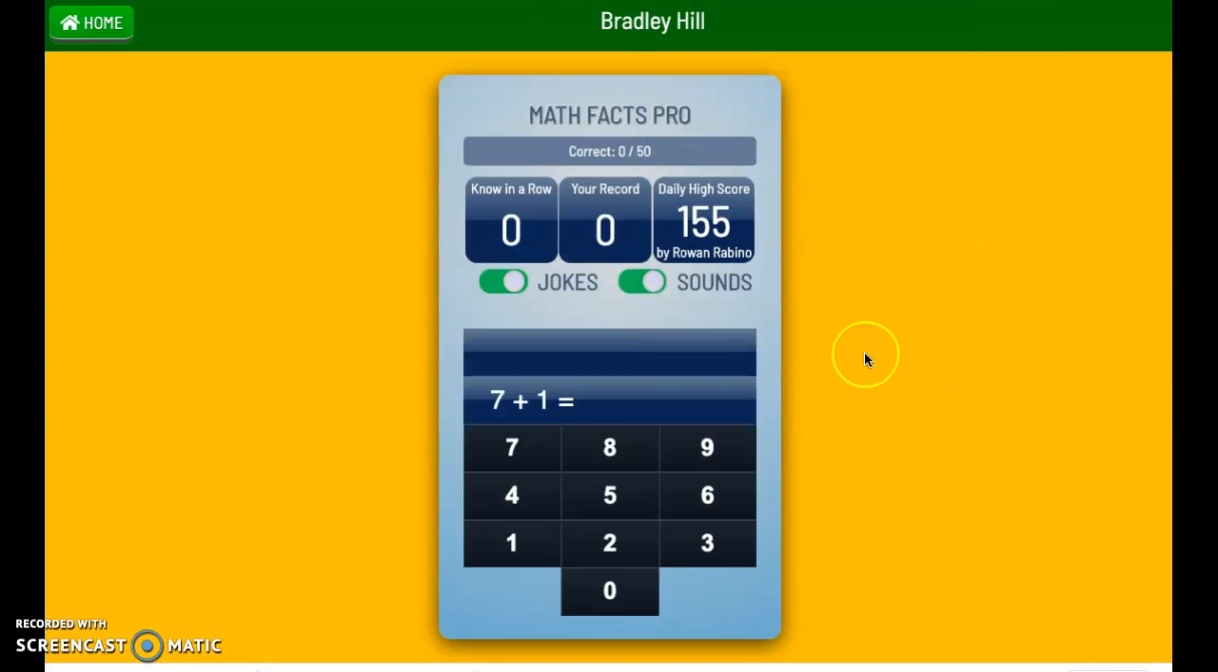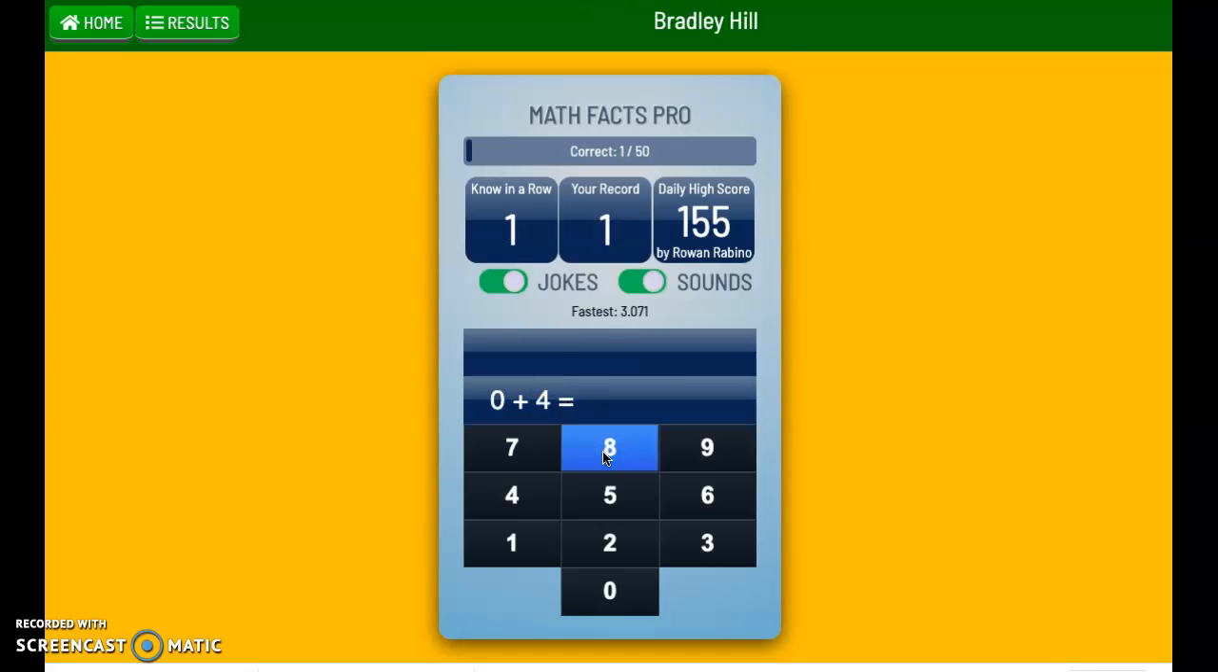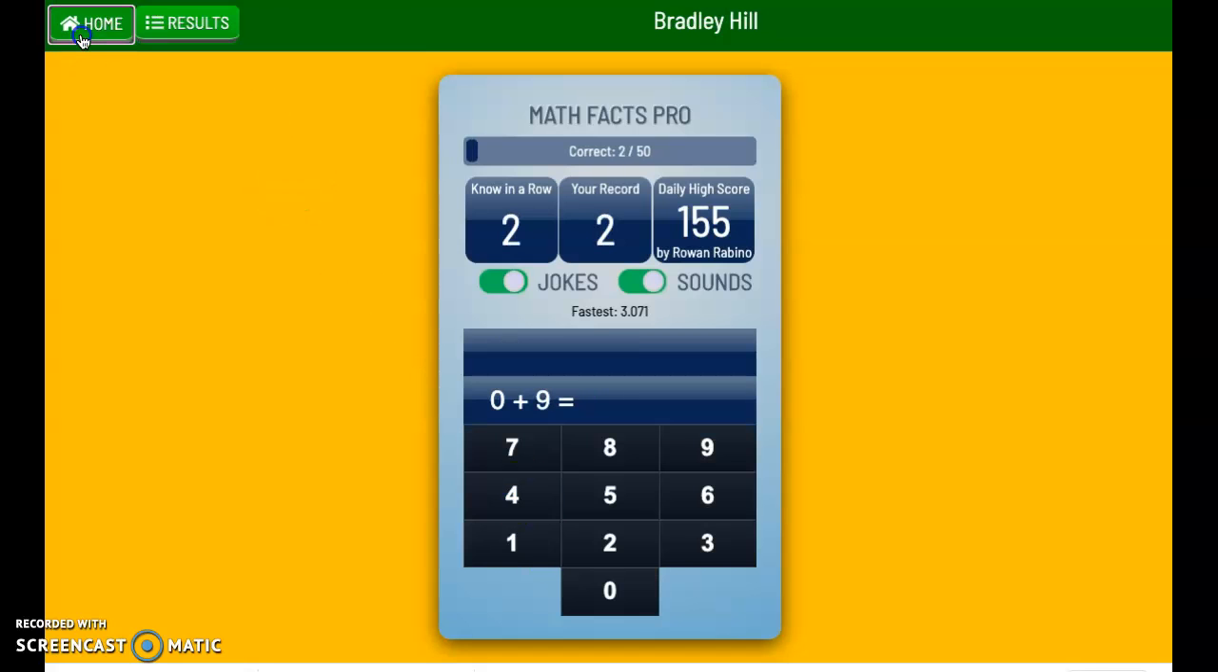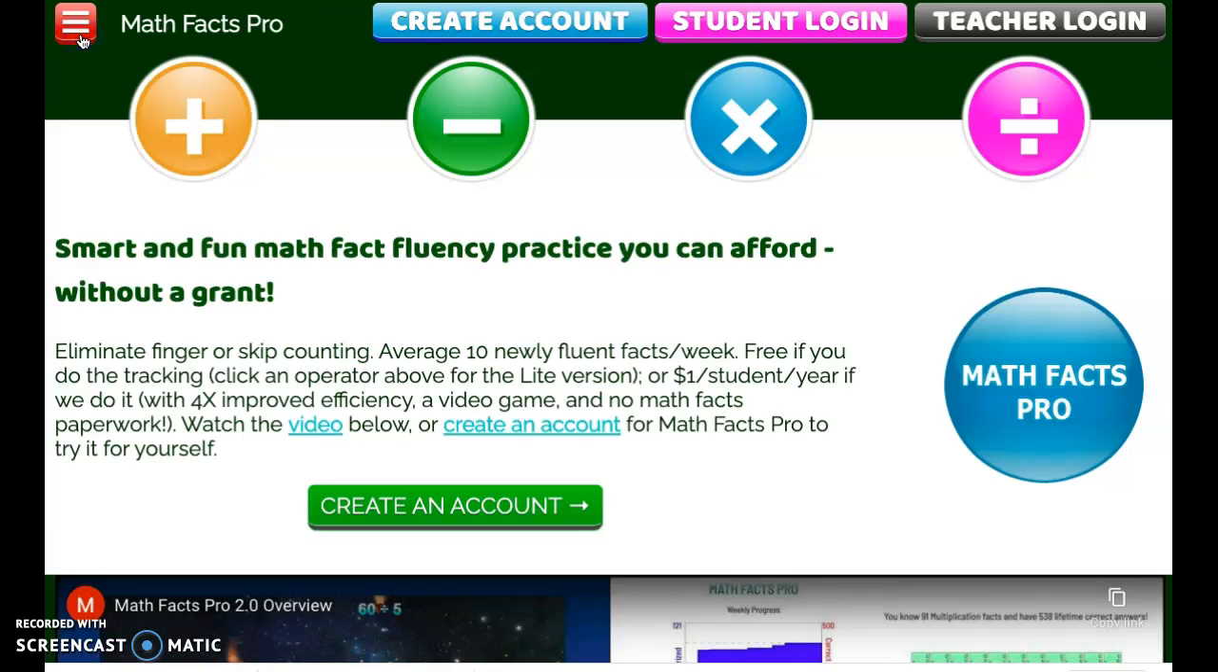Okay, and so this is what it will look like. So 7 plus 1, we're going to start with addition, and it gives you the time, 0 plus 4. Then I'm going to stop there so that I don't mess up Bradley's data. But as you can see, it's just going to give you facts. Every once in a while, it will stop and tell you a funny joke. You can turn those funny jokes off if you don't want to listen to the jokes.